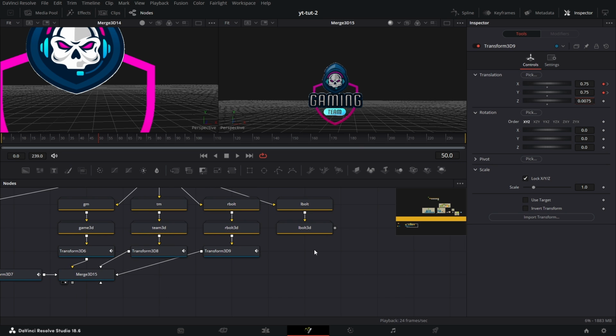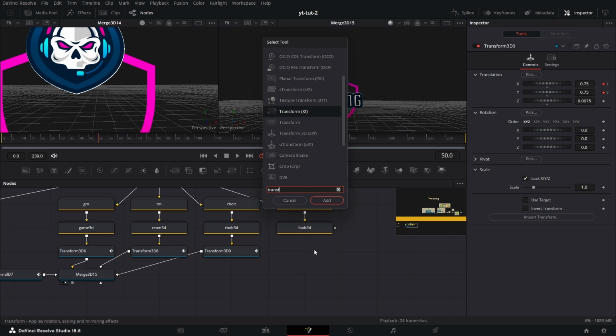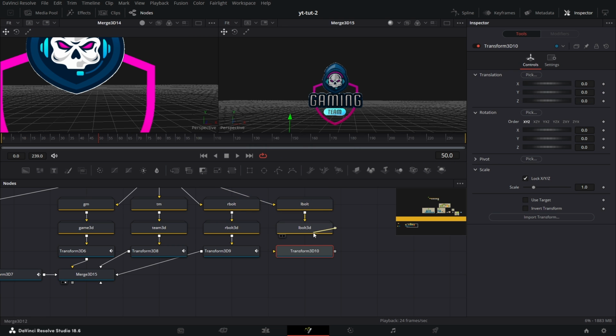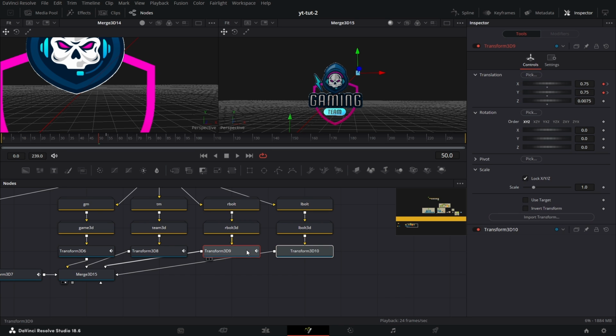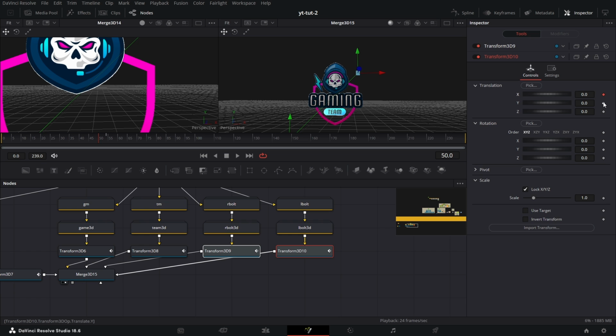So we will bring in a transform 3D here too. Bring this in, add that, connect the left thunderbolt to that. Now on this particular instance, let's connect this to the merge 3D. I want this to be keyframed at this point. Move forward by 1, 2, 3, 4 frames.